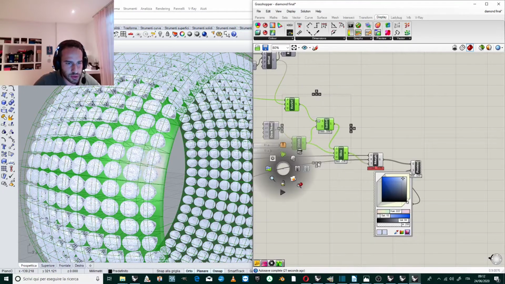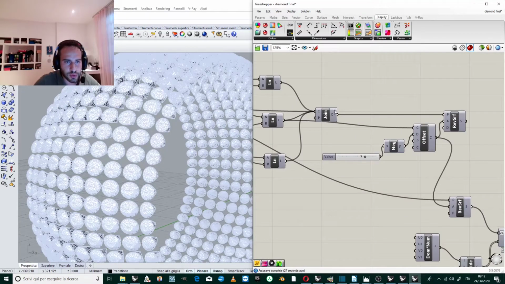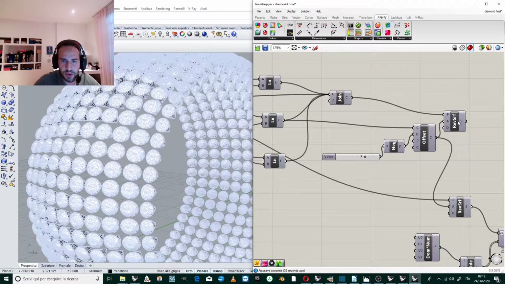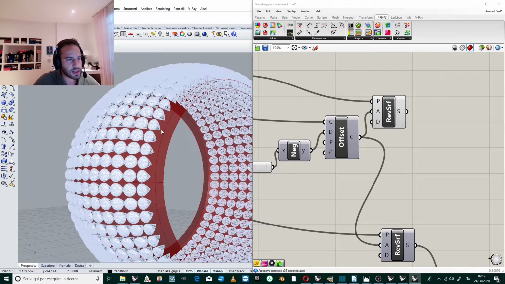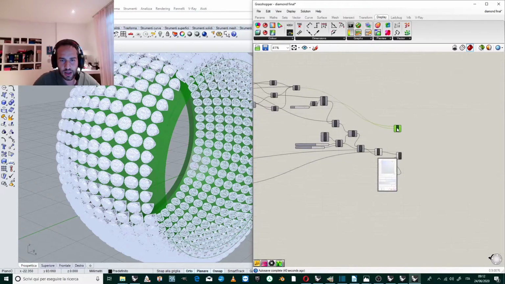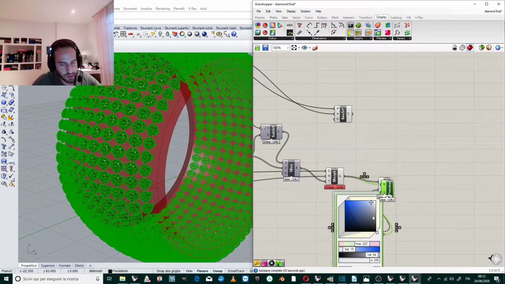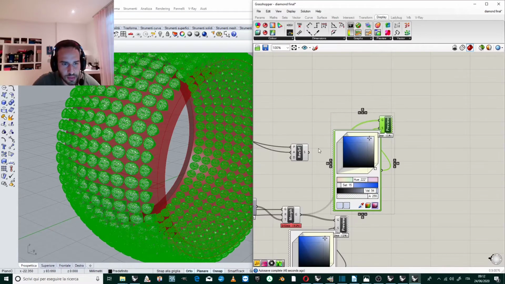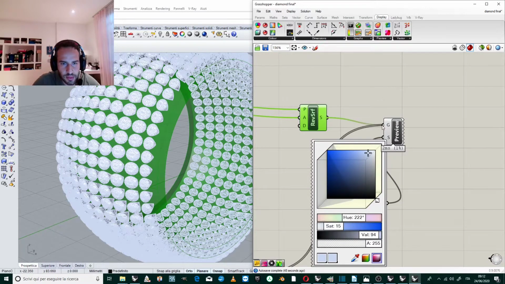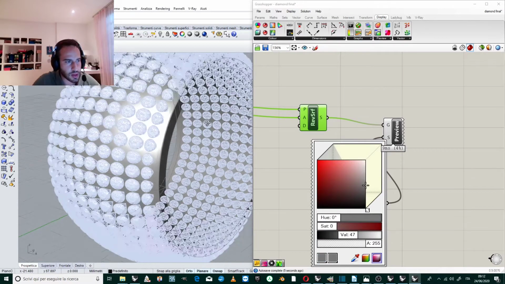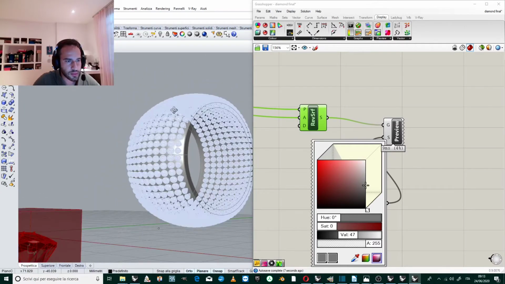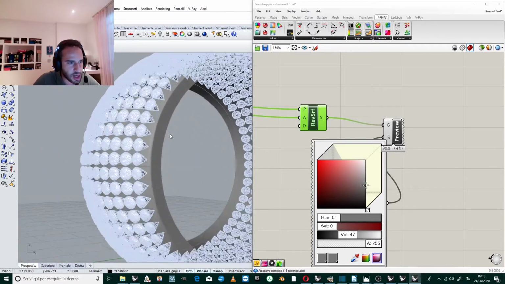So we have to disable the preview of this part. We have to take this part we created previously, revolve the surface. That was the part that let us create the silver part. This is it, and it should be colored gray. Okay. Basically, this is our result.